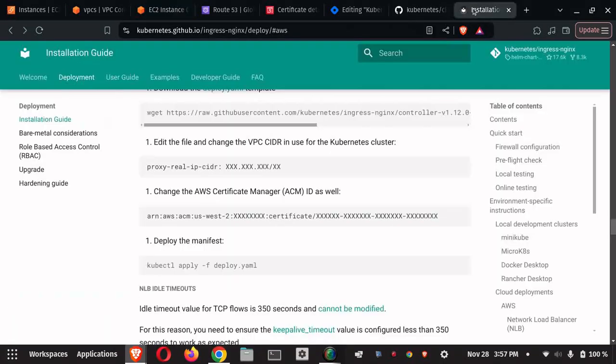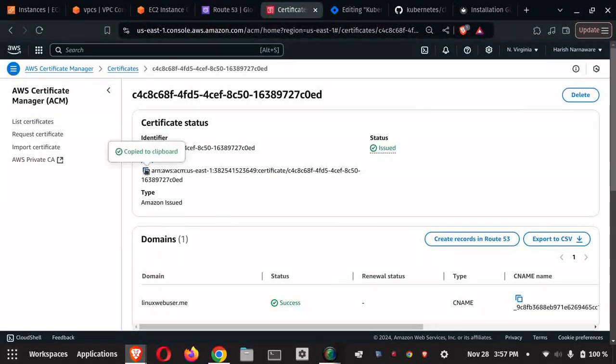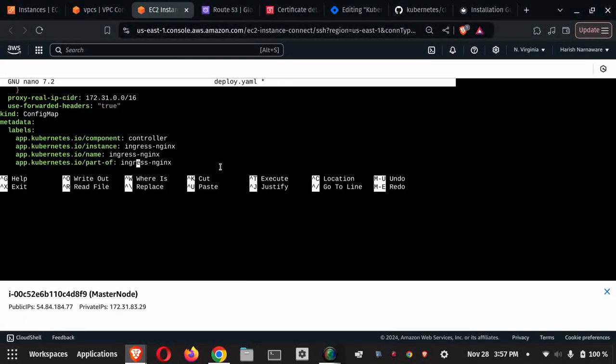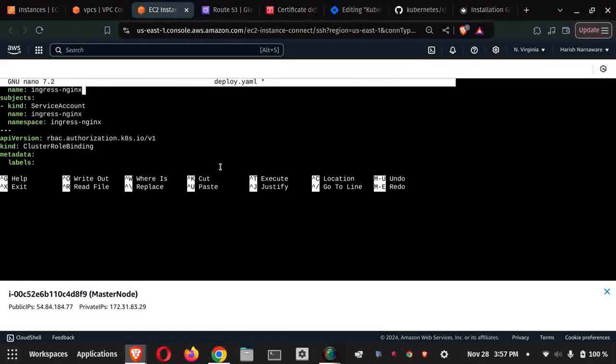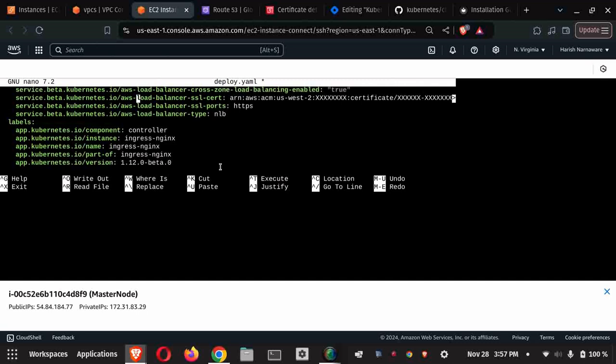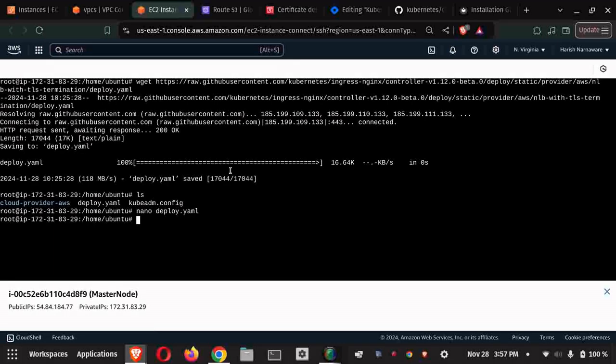Then we have to change the ACM certificate manager ID as well. This ACM ID, you can get it from here. Copy the ARN, then scroll down. Just find the SSL cert section. Yeah, delete the old one, backspace, and paste your own, then Control X, then Y, then Enter. You have successfully saved it.